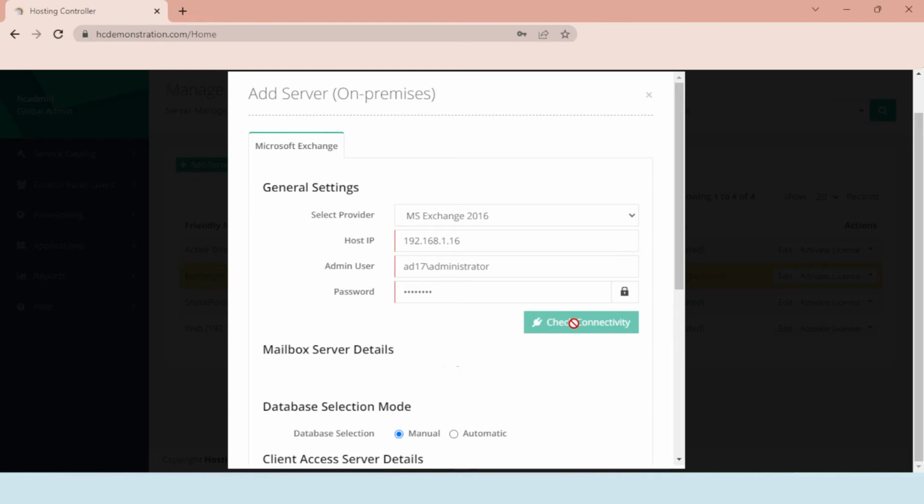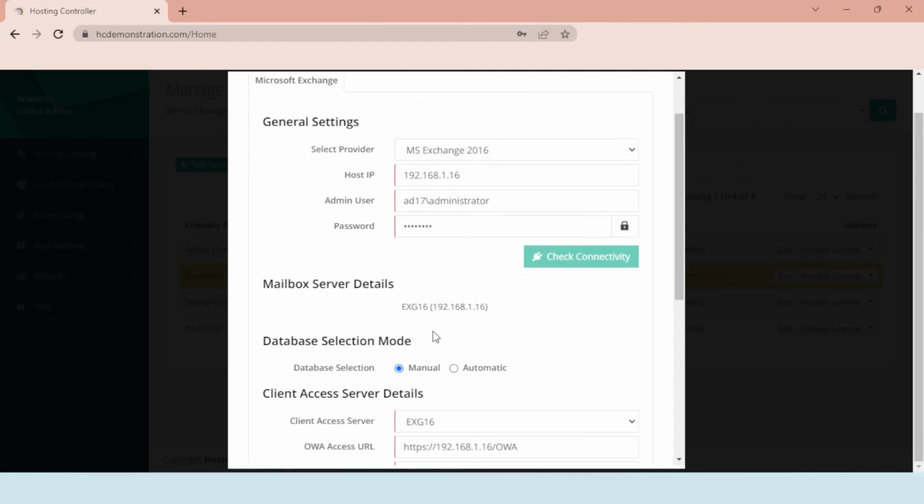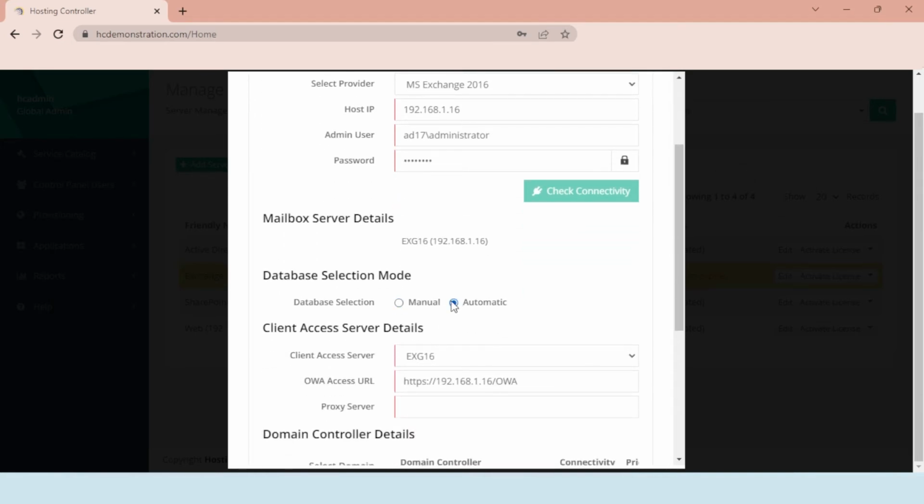The Check Connectivity button sends a PowerShell command to the Exchange server that establishes a connection between HostingController and the actual Exchange server. Failed connectivity prevents a valid connection from being established. To investigate a failed connection, you can always visit the logs. After a successful connection, choose a mode for mailbox databases.